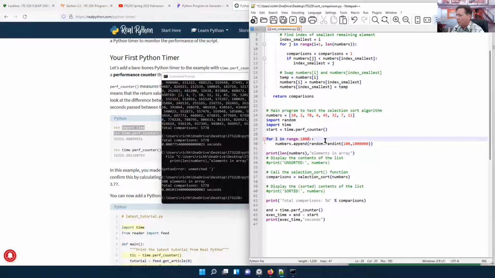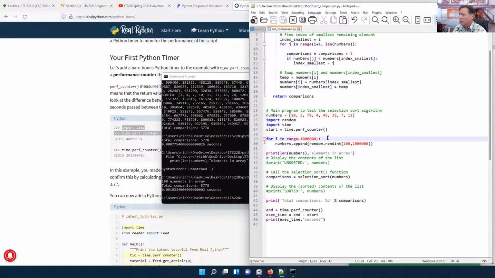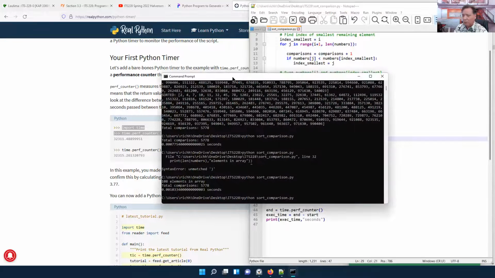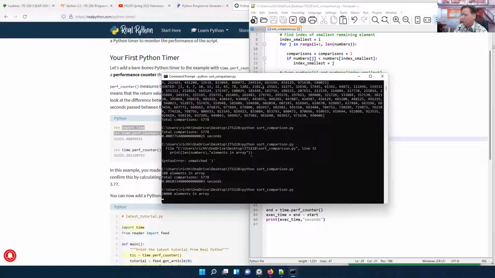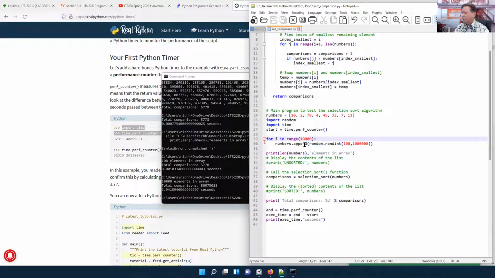Well, how about if I do a million? Okay, a million elements in the array. I better not do that many. I'm going to do 10,000 elements in the array. It's taking a little while. It took 3.9 seconds for that, and that's how many comparisons it did. Great, so now I got this for selection sort.